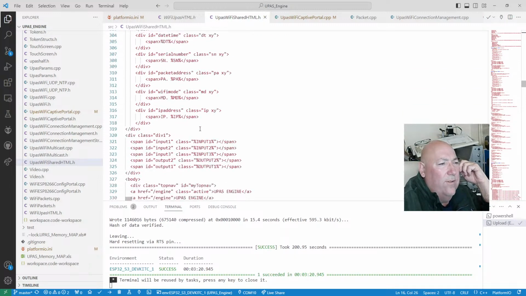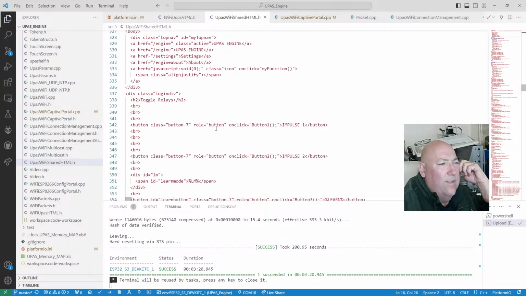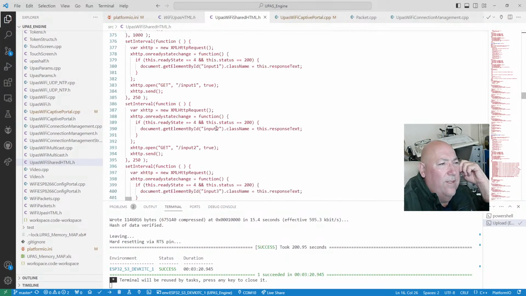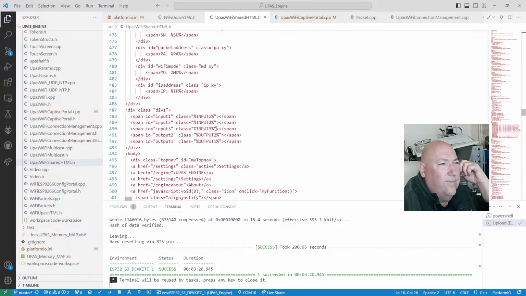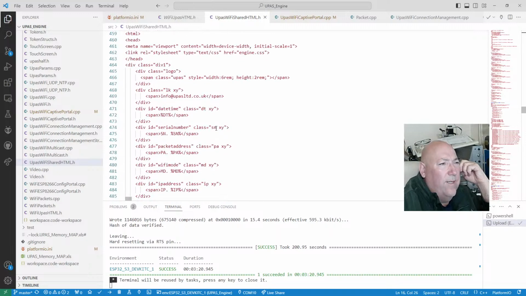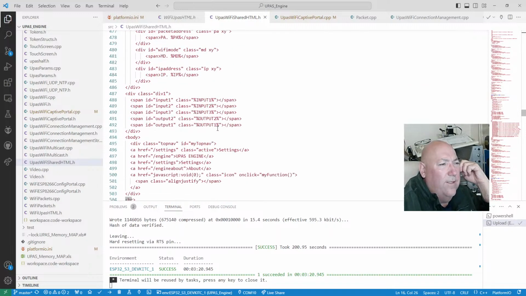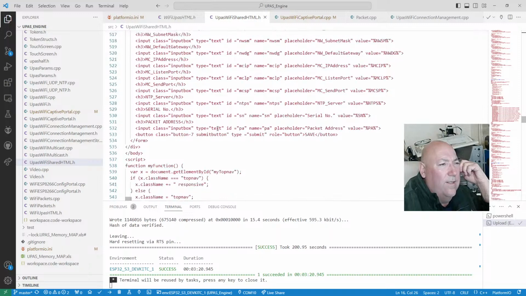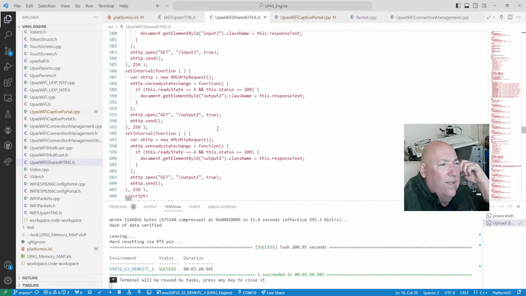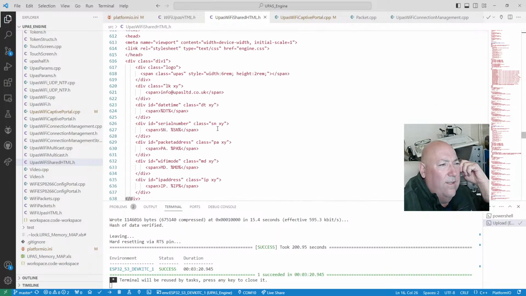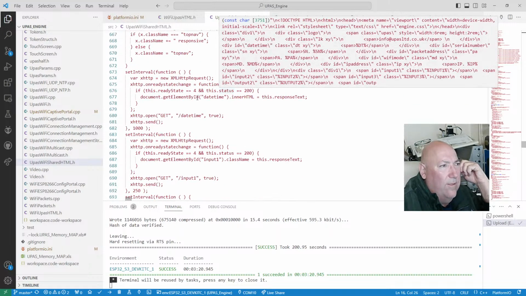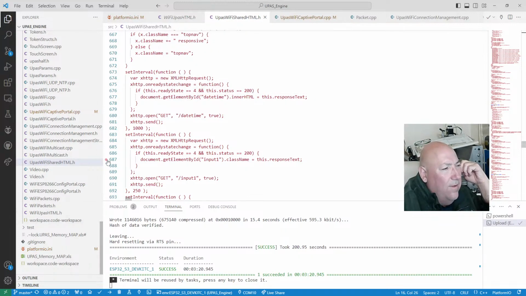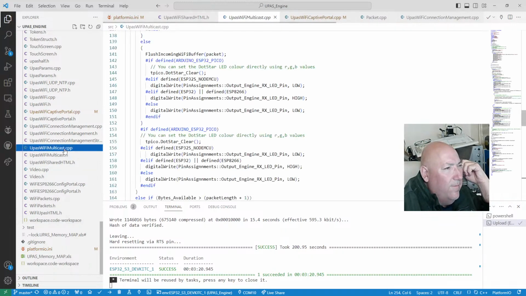Engine HTML. Doing all the inputs. What else we got down here? Settings. Yeah, it's repeating all this bit for the settings. Yeah, login. Yeah, it's got a... That's just HTML. It's in program memory, so. Can't remember what it is.